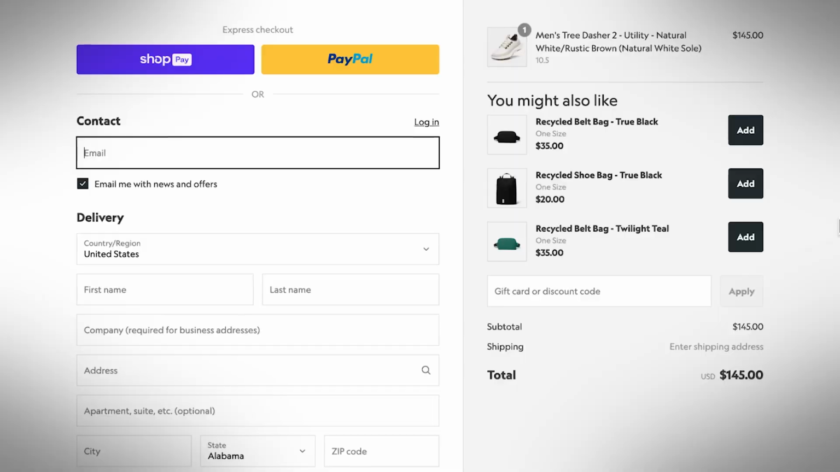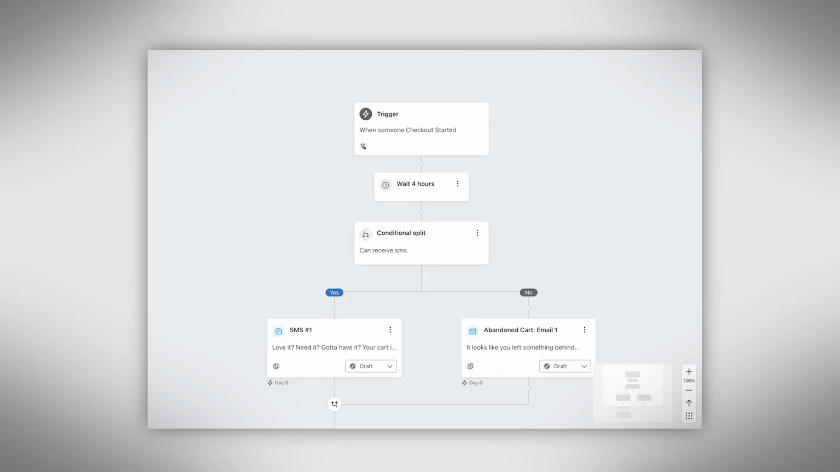Here's the biggest mistake 90% of brands make when creating their abandoned cart flows. It's confusing their abandoned cart flow with their abandoned checkout flow. You see, in Klaviyo, when you search for an abandoned cart flow, the actual trigger is checkout started, meaning that flow is only triggered when someone initiates a checkout, but not when someone actually adds to their cart.